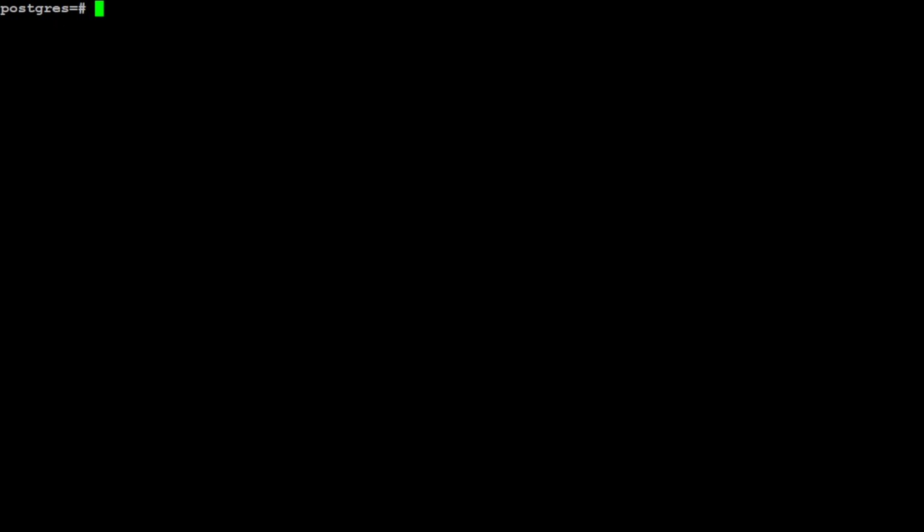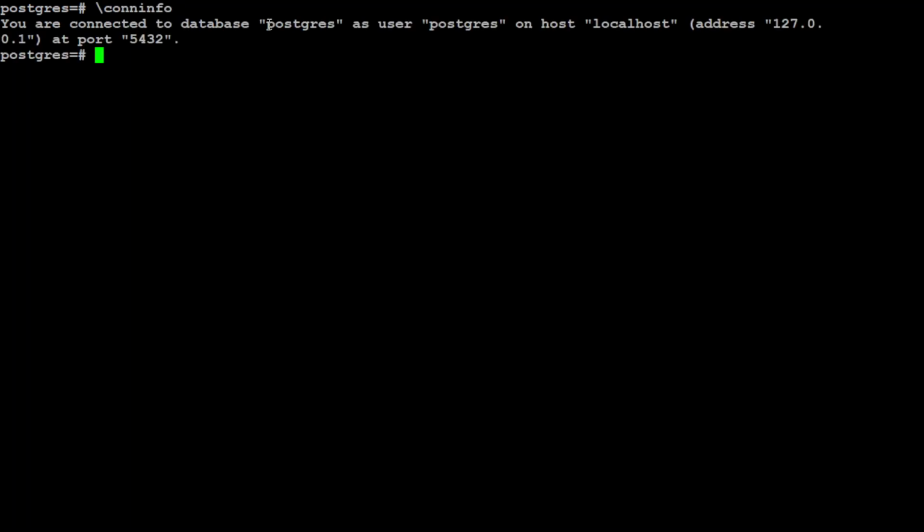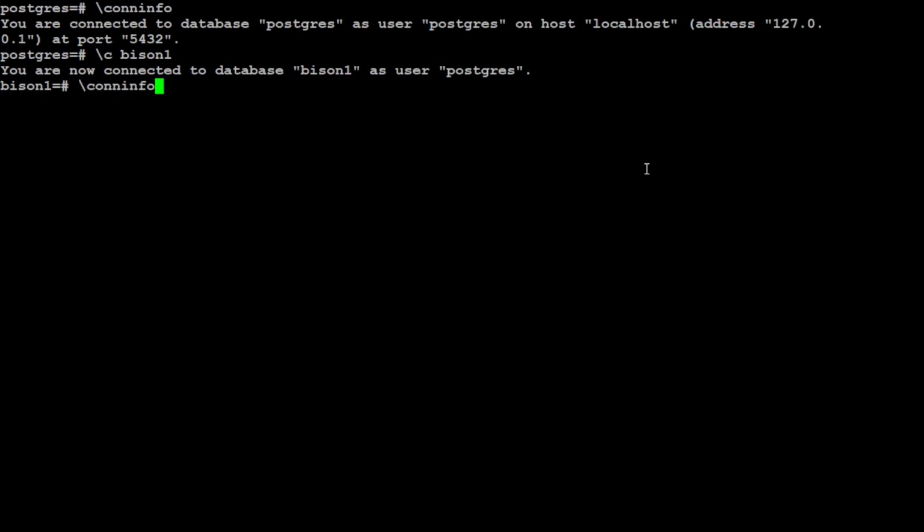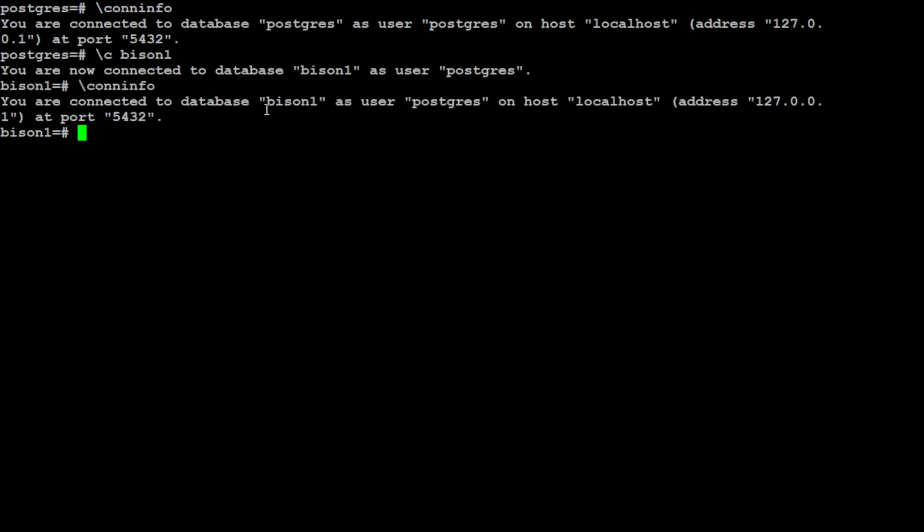In the next step, let me quickly show you the connection information. So \conninfo. Right now I'm connected as Postgres user to my Postgres database on this local host, and we just created the bison1 database. So let's switch to that with \c bison1 and now run conninfo again. Now I'm connected to database bison1 as Postgres user. Let me clear this screen again.